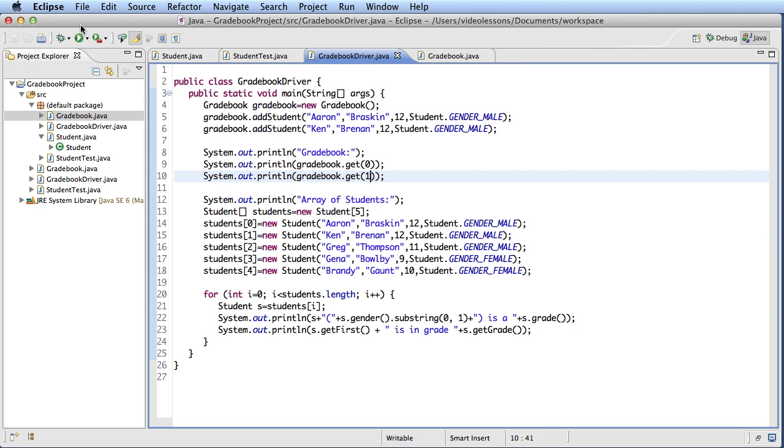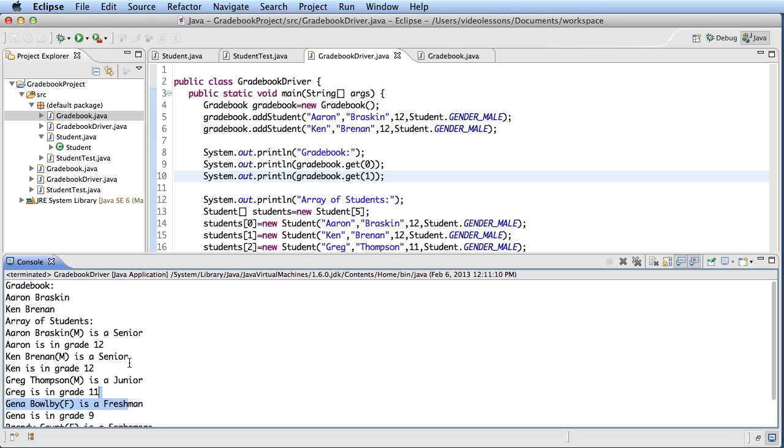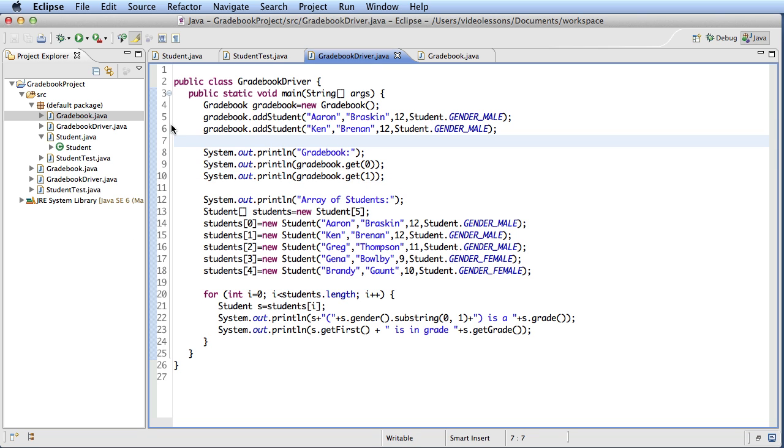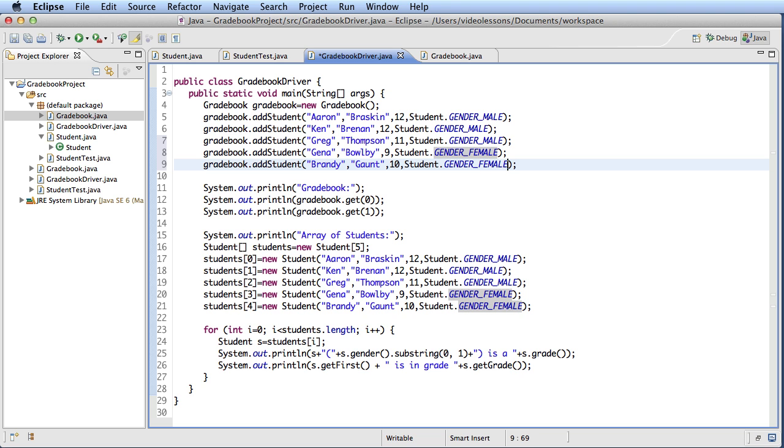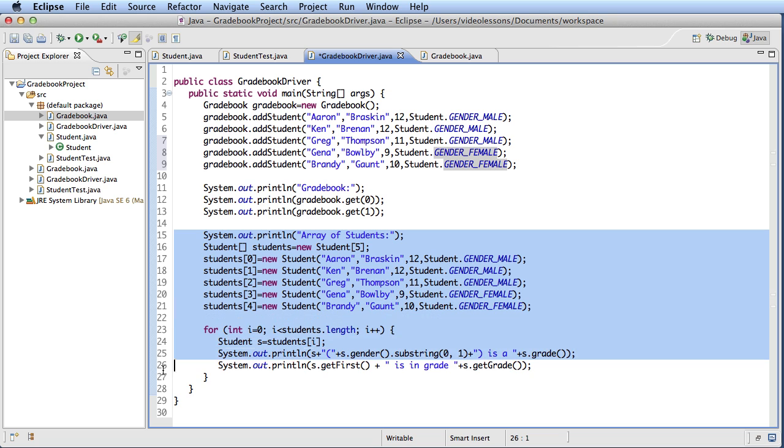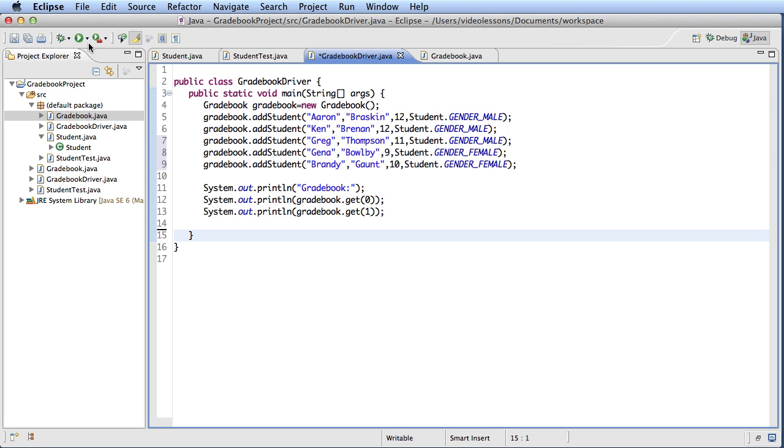Okay, let's save that, go back to Gradebook driver, and hopefully this time we will see our Gradebook has Ken Brennan and Aaron Braskin. Okay, so we're going to take a moment now to fill in the rest of our Gradebook add students before we move on to the next step. So I'm going to copy my other students up here, and that'll give me my Gradebook that has 5 students in it. And at this point, we are going to go ahead and delete this old version where we were manually manipulating the array and just stick with this version.